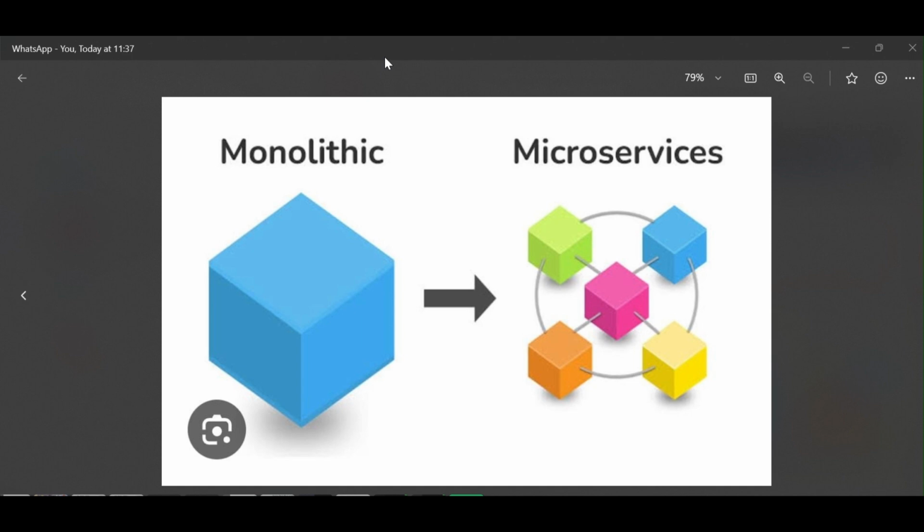Now let's talk about the complexity. Monolithic architecture is easier to develop initially but harder to manage as it grows. But microservices is more complex to set up and manage due to the services, and it is harder to communicate. So as a conclusion, monolithic architectures are simpler to develop and deploy initially, but can become rigid and harder to scale. But microservices offers great flexibility, scalability, and fault tolerance.